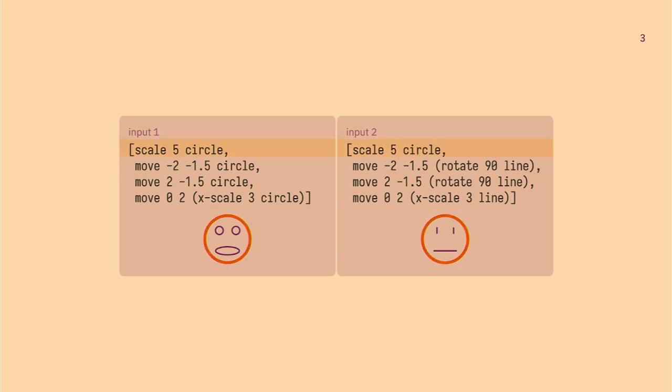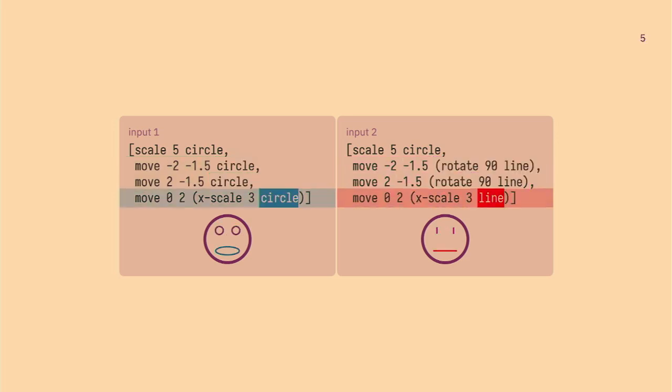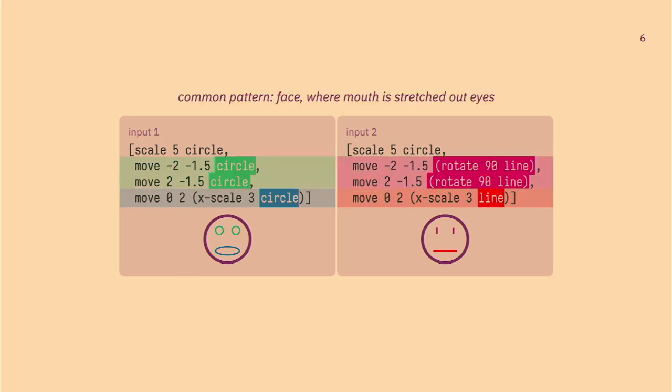Both of them contain a uniformly scaled circle representing the outside of the face. Both contain some shape that's translated to get our two eyes. On the left, we use the unit circle, and on the right, we use a line that we rotate first. And both contain that shape horizontally stretched and shifted to get our mouth. So there's some shared structure here, and if we were writing the code ourselves, we might want to extract this common behavior out into its own face function that we can reuse later.